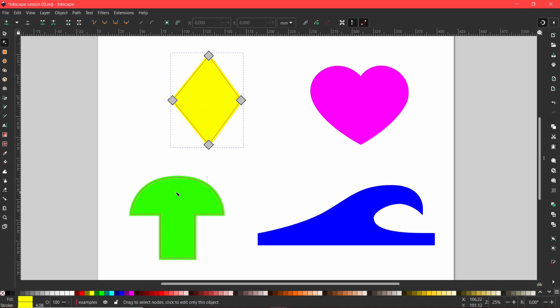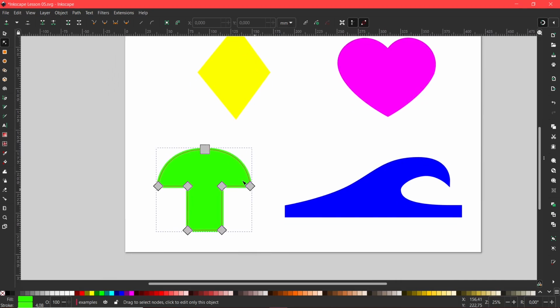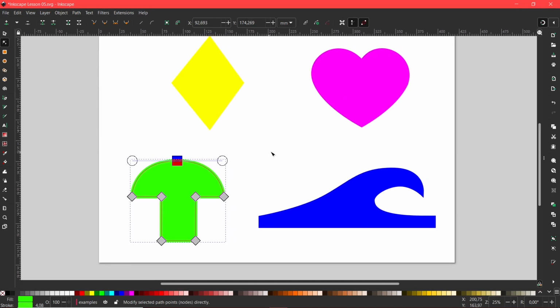If we click on another shape, you will notice that these points have different shapes. So the points that are marked by this larger square are called handles. The distance between a node and a handle creates a curve like so. If we move it, we can see how the curve changes. But now let's see how we can draw a path with the pen tool.